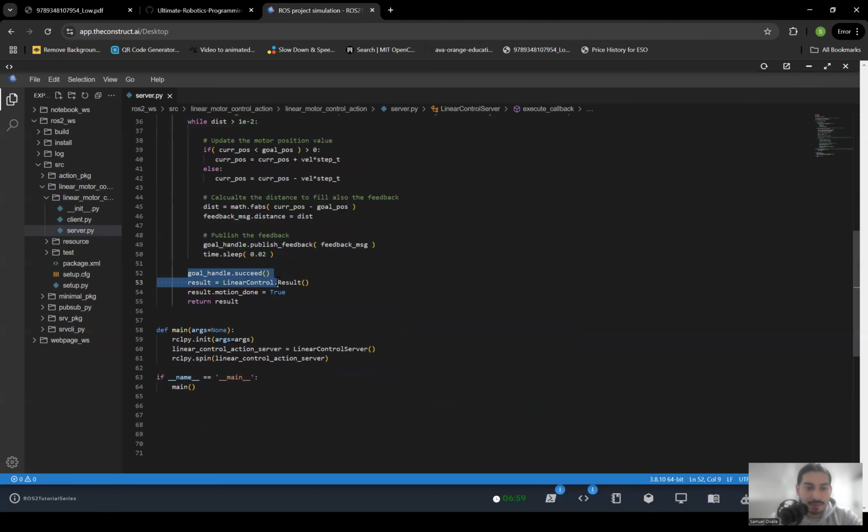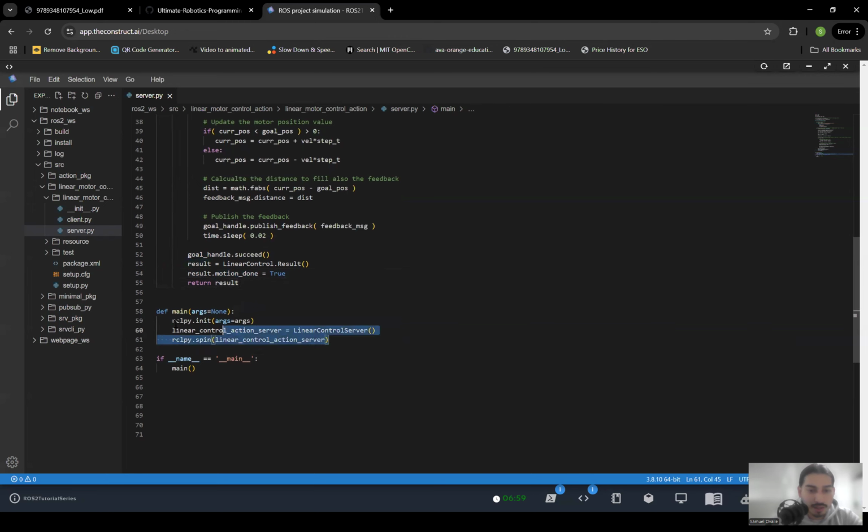And then when that while loop is concluded and this condition is met, we're just going to announce that the success criteria has been met. We're going to provide our results so that we can return that. And we're going to set motion done, which is that variable that marks that the success criteria was met, to true. We're just going to return, and all of that is called here in our main function.